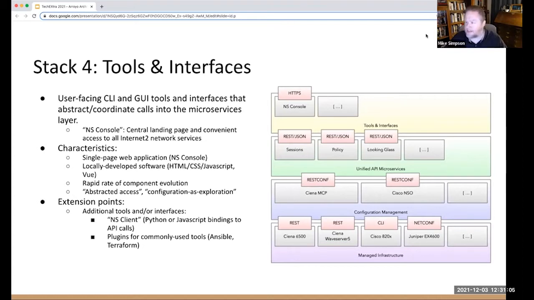The NS Console, again, is HTML, CSS, JavaScript. We're using a particular JavaScript framework called Vue. And here you're starting to see very rapid component evolution, right? It's very easy to change the look and feel and activity of NS Console. Because it's floating so high above the specifics, you actually get some flexibility in what you can do with it. And adding new tools that use that API layer is also a fairly easy thing to do.